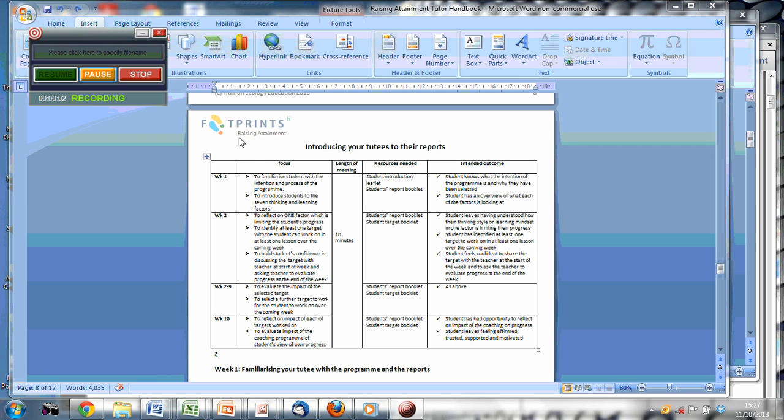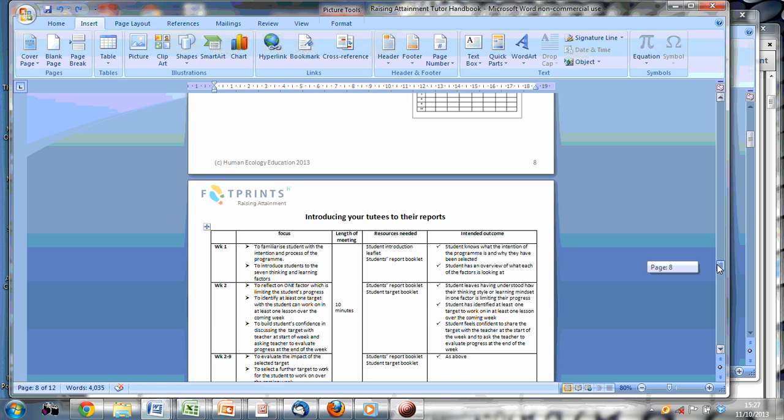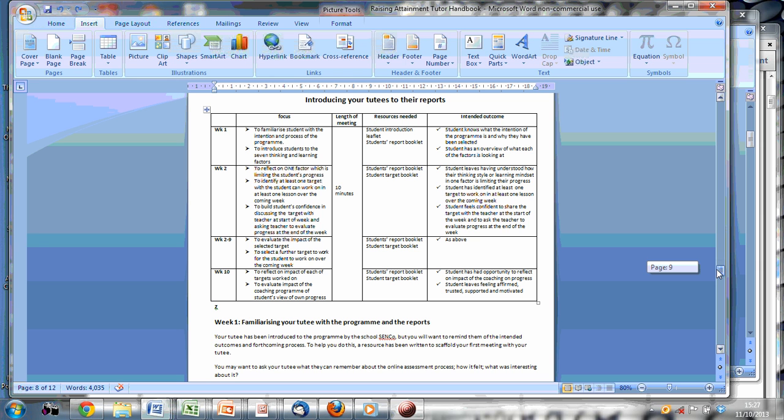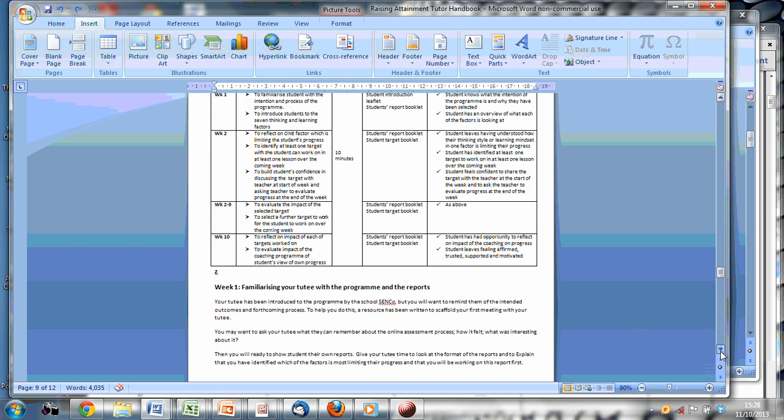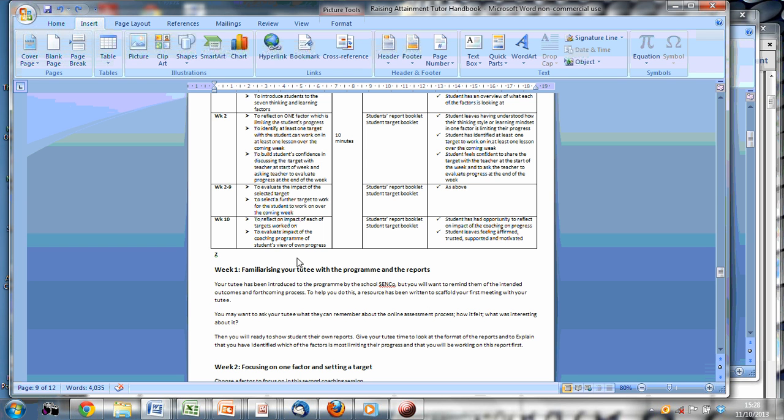Okay, so we're going to be looking now at how to introduce your tutees to their reports, and I am on page 9 of the students' tutees handbook, and I'm looking at this table here which has an overview of the scheme. So in week 1 of the intervention, when we meet with our tutee for the first time, we are going to familiarise our tutee with the programme and with the report.